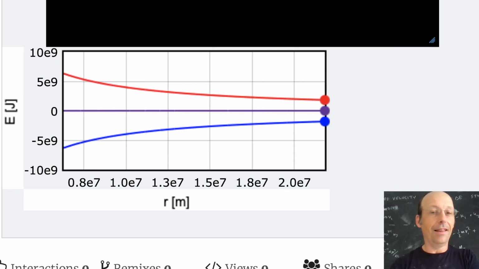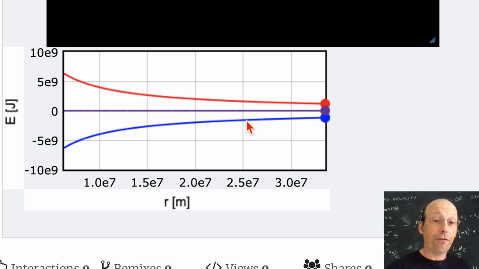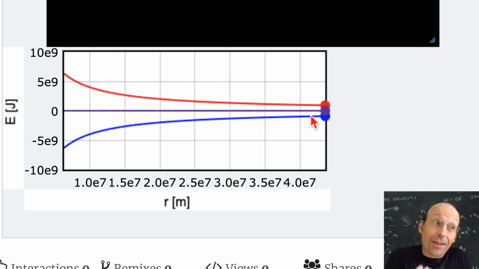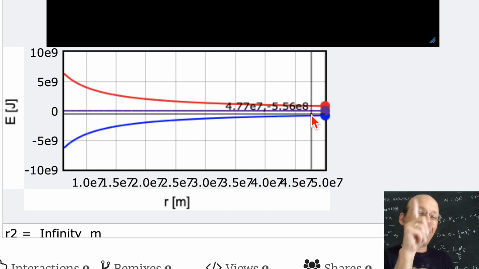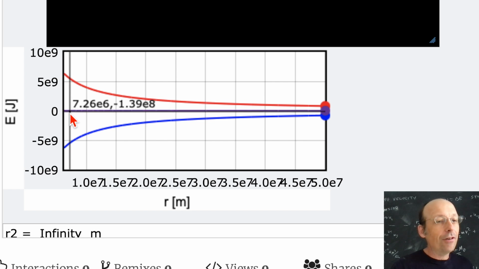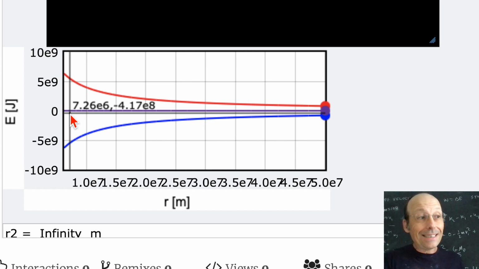Okay, I like that a lot. So here's the potential energy as I'm getting further away. The potential energy is increasing, right? It's getting closer to zero, which is why it's important for it to be negative. The kinetic energy is decreasing, but notice what the total energy is. It's zero.